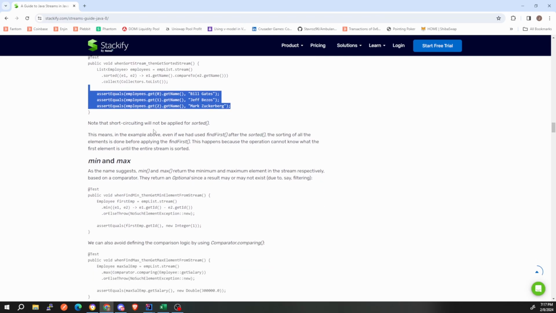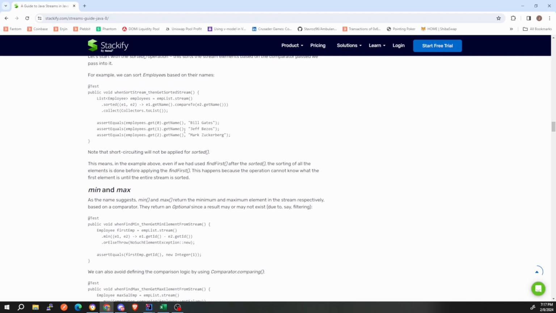Note that short circuiting will not be applied for sorted. This means in the example above, even if we had used find first, the sorting of all the elements is done before applying the find first. This happens because the operation cannot know what the first element is until the entire stream is sorted. Yeah, that makes sense. You can't optimize it because you've got to sort it no matter what, right?